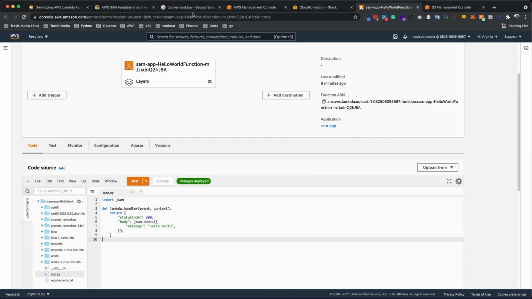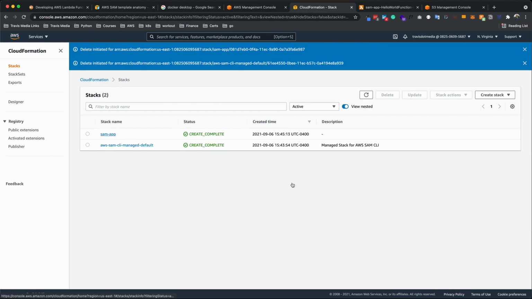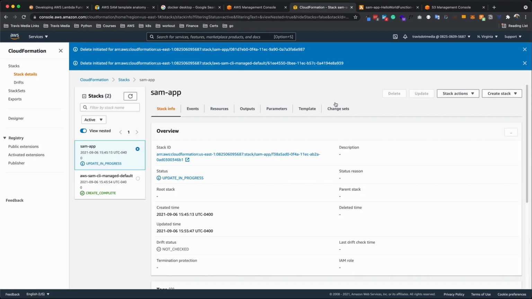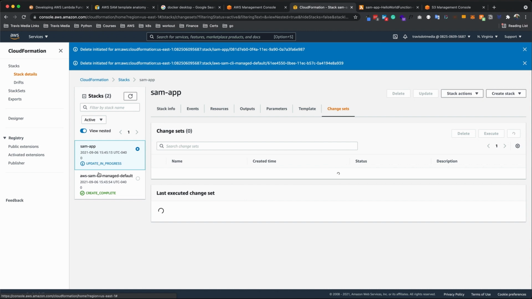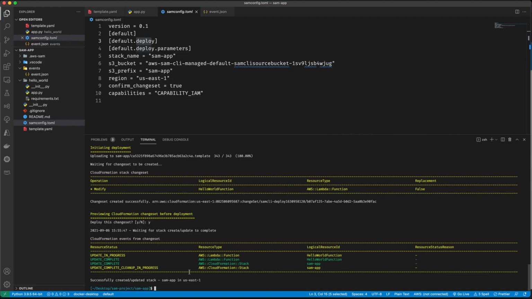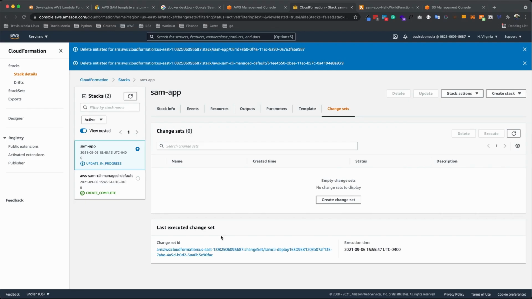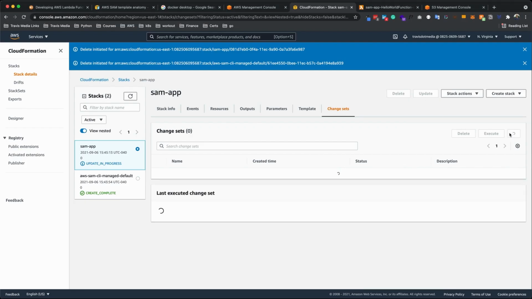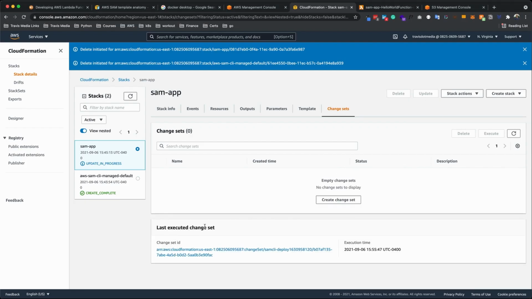And we should see here in CloudFormation the change set created. Let's go to sam-app, go to change sets, and see right here it's an update in progress. So it's actually still running. Successfully created. And if I refresh, I should see the last executed change set was 1 minute ago, 15:55. And that's it. That's your workflow for developing Lambda functions locally in VS Code.